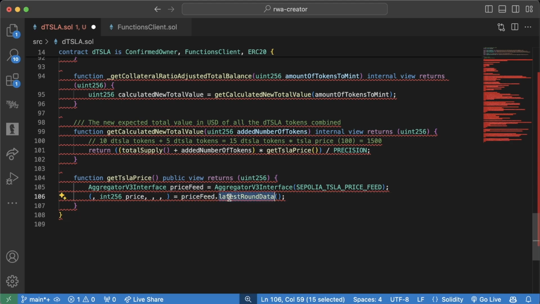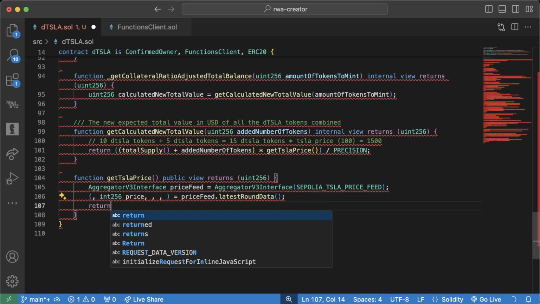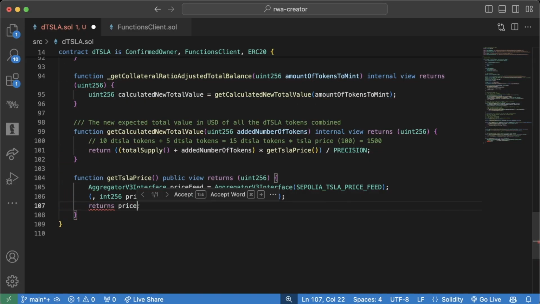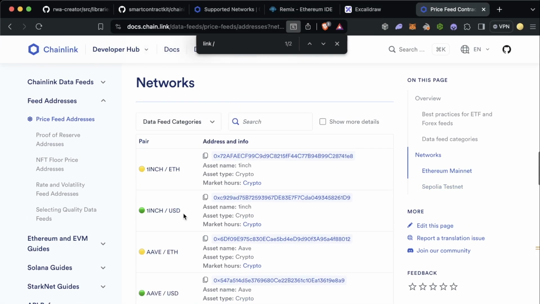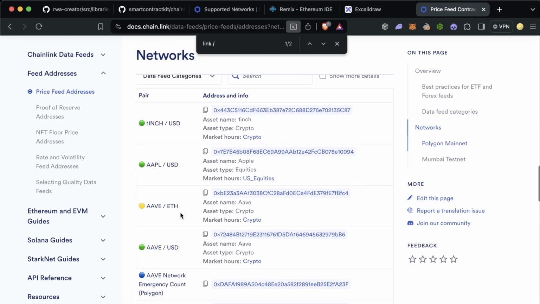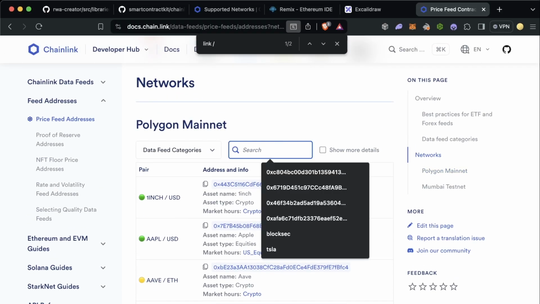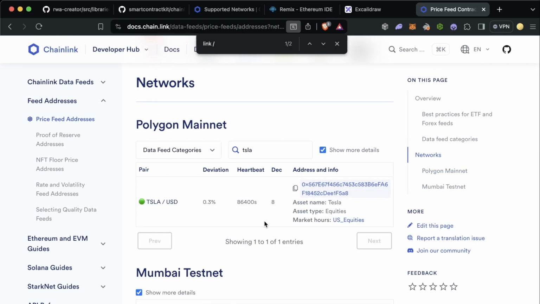We're going to say priceFeed.latestRoundData, get the price, and ignore most of the other stuff in there. And then we're going to say returns uint256 price. Now, the Tesla USD price feed, if we go back to Polygon, go to Tesla, show more details, has 8 decimals, and we want everything to have 18.